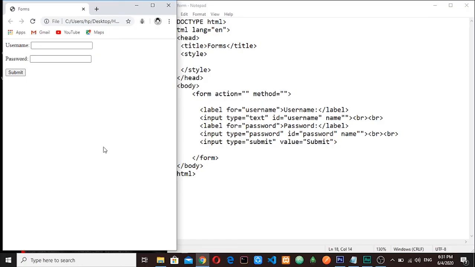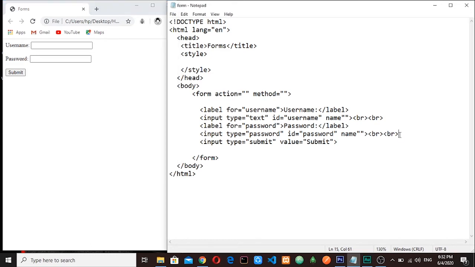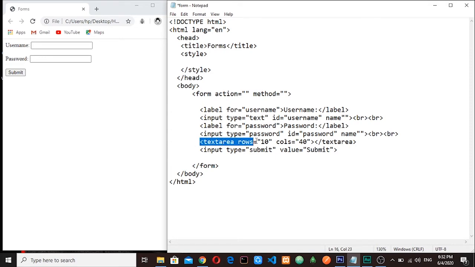Okay guys, I will put my text area immediately after the password so that the button will be below them. Alright? Let me paste it here. So the text area is defined by the textarea tag. You can see here, the height and the width are determined by these two attributes, the rows and columns attributes. So now we have said the rows will be 10 and the columns will be 40.